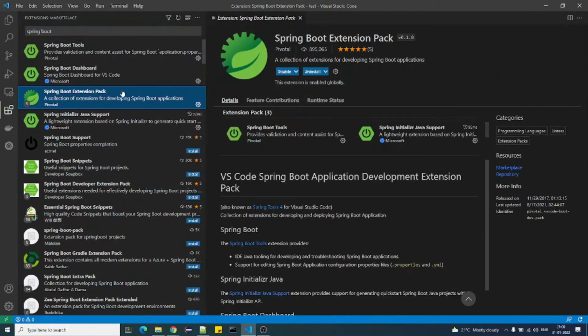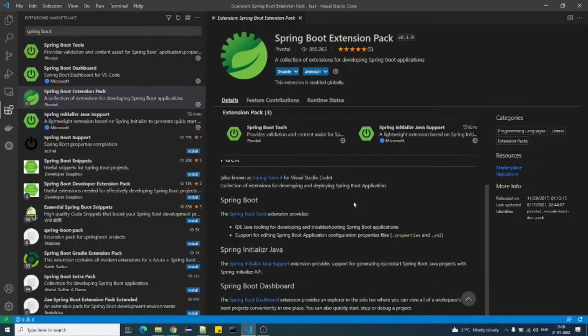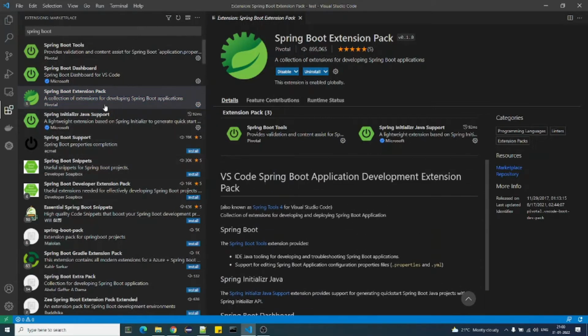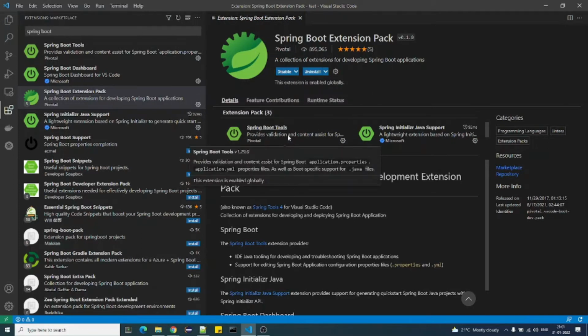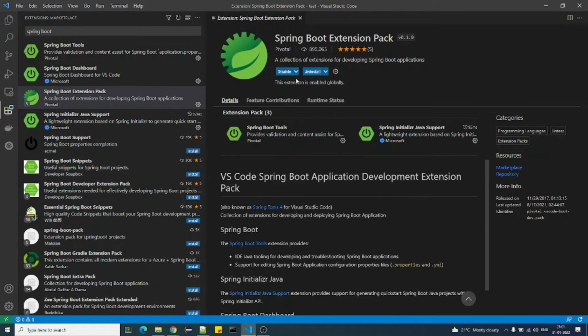Spring Boot extension pack. If you click on this, you will see it will install a couple of extensions within it. It contains other packs also. So install this. Once it's installed, what you have to do is install REST Client.